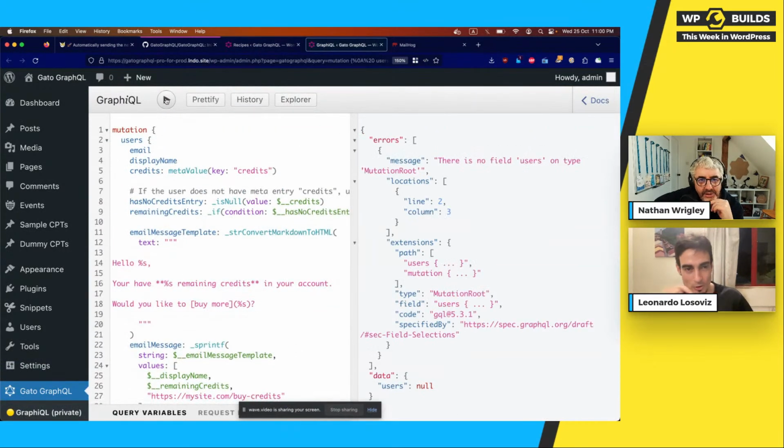Yeah, perfect. It doesn't work. This one doesn't work because this is also something that we have in Gato GraphQL that is not standard GraphQL. Some providers have it, most of them do not. That is called nested mutations. A mutation is something that mutates data. Send email is mutating data, so it is a mutation. In standard GraphQL, the mutations are always on the root type, which is this mutation type.